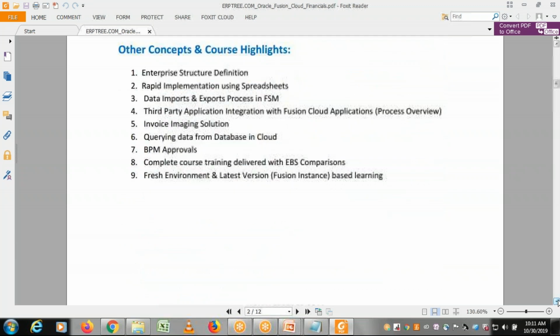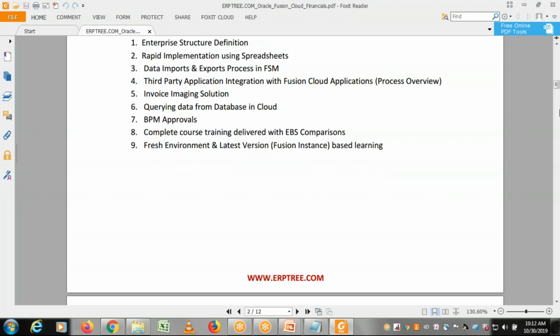And as already mentioned, it's a fresh environment based training. That means when you work for your client and get access to a fresh or new instance, from where do you start? You have to start from scratch. What points do you have to understand? We'll follow that whole approach. We are not going to use any existing setups; everything will be done from scratch. Throughout this training, wherever applicable, we'll compare with EBS and discuss what we are going to do in the Fusion applications. And these are the additional functions we are going to cover. That's all.